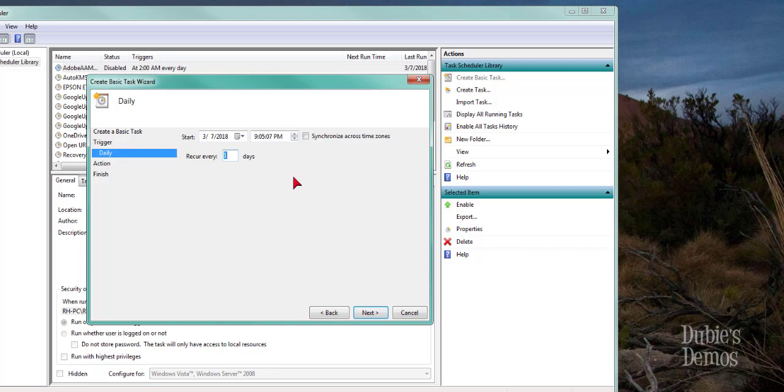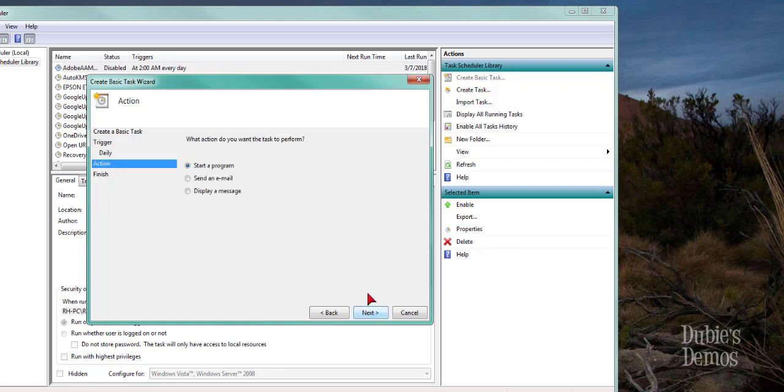We go next, and we're going to set it up. We're going to do daily, recur every 1 day. And the time that will show up in here is what time it is now on your computer. So you can change this to whatever time you want. I would just leave today's date because this is all going to happen tomorrow. So set up what time of the day that you want this to run and click next.